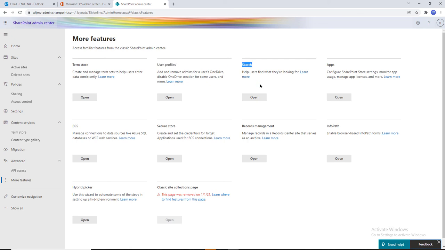Search. Helps users to find what they are looking for. Apps. You can configure SharePoint Store settings and monitor the apps using Manage App Licenses. BCS. Manage connections to data sources like Azure SQL database or WCF web services. Secure store. Create and set the credentials for the target application used for the BCS connections.